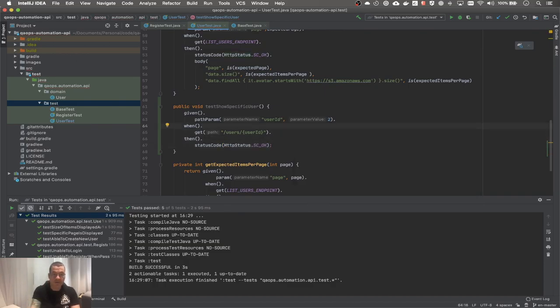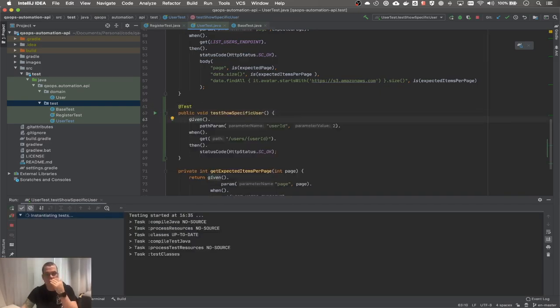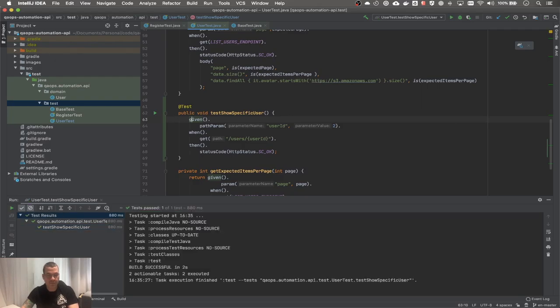If I run it, though, I need to mark it as a test. Forgot about that. So if I run here, it's passing, right? Make sure that these two are the same. They need to be the same because this two is a variable with the value of two, and this is where the variable is going to be used.